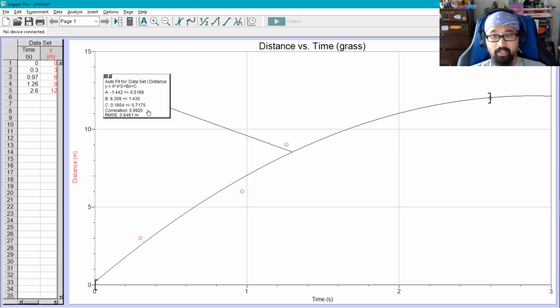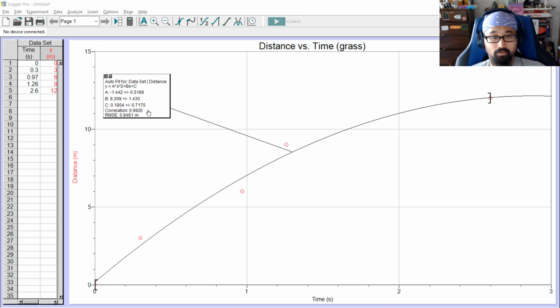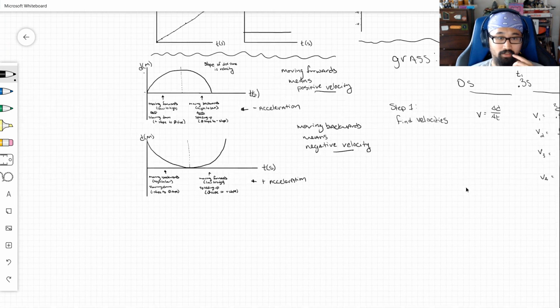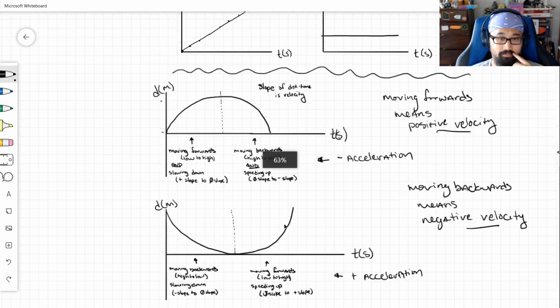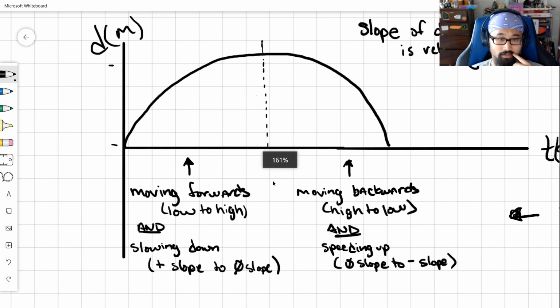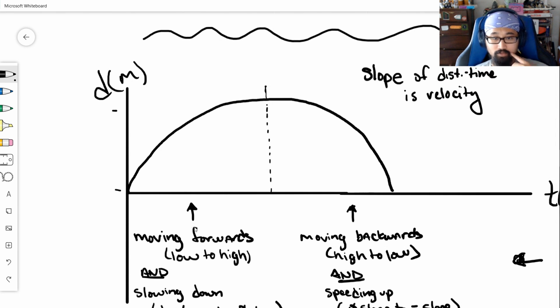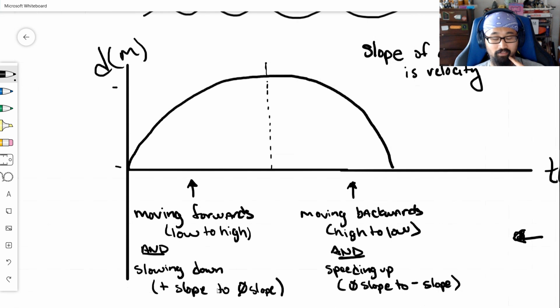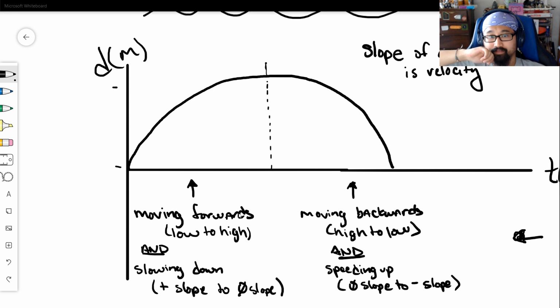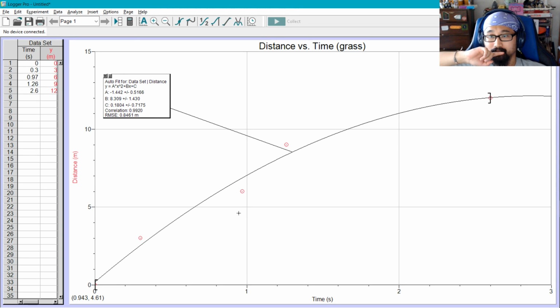Think about how that corresponds to what we saw here. It looks just a bit like this. It's moving forwards because it's going low to high, and it's slowing down. Is that what you would observe if you kicked a ball in the grass? Would you observe that it would move forward and slow down?